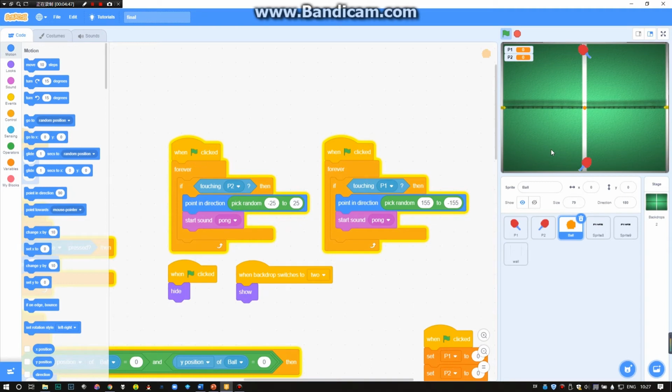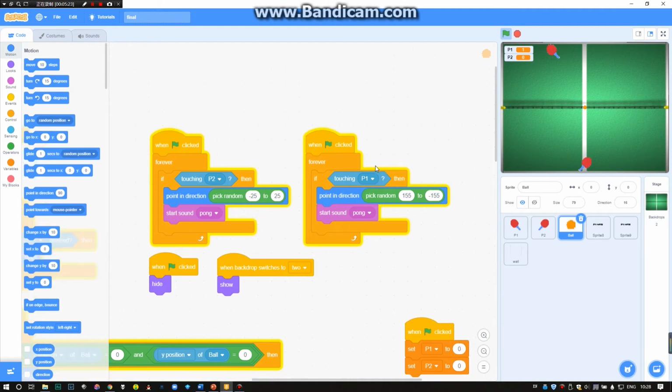The next one is when the ball touches player 1 or player 2. As you can see, when I shoot the ball by pressing space, you can hear the sound, pong. It is a mimic sound. When the ball touches player 2, which is the downside player, the direction will be picked from negative 25 to 25, which is from here to here. And when the ball touches the pad, it will sound pong. It is the same thing for player 1.